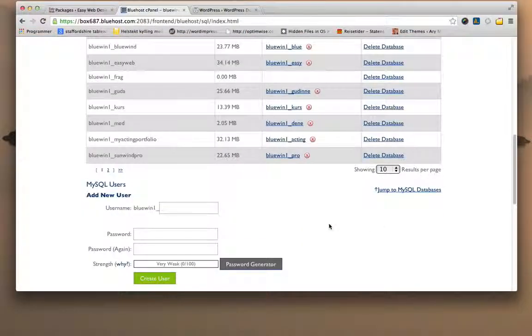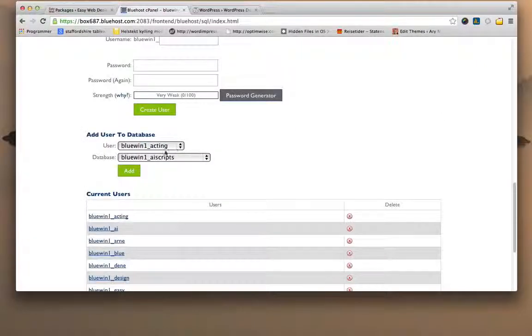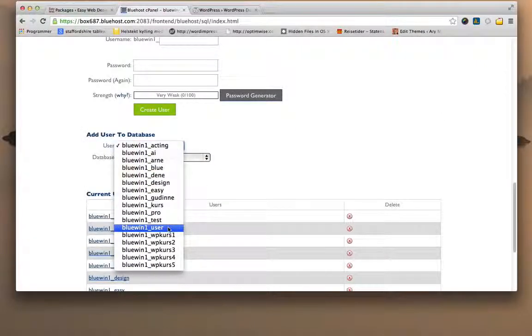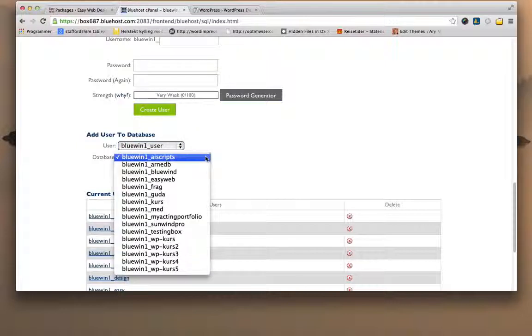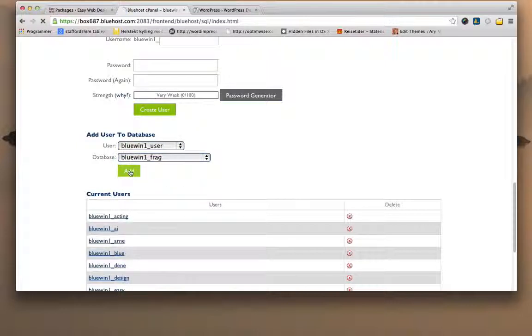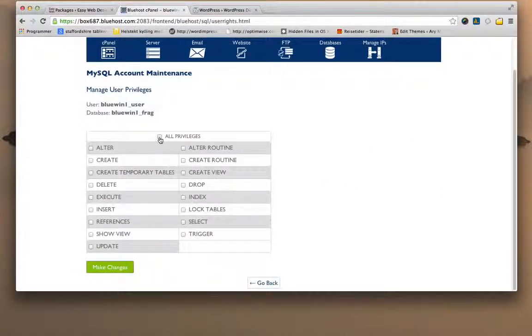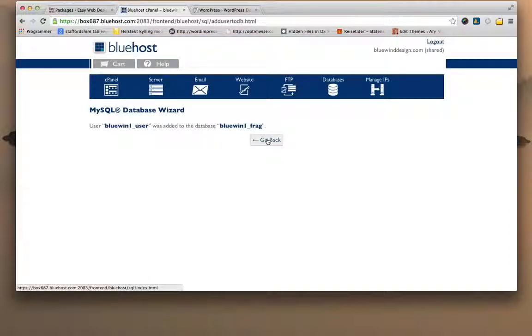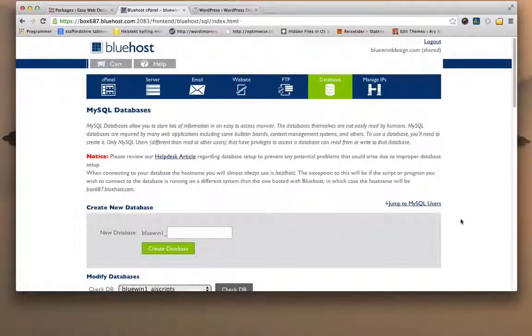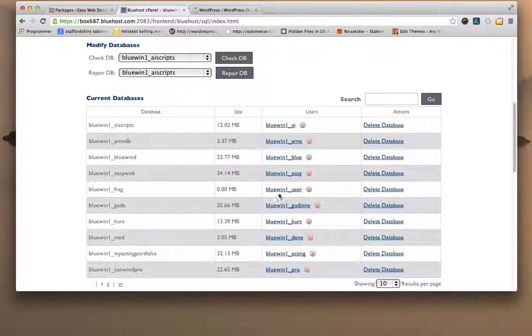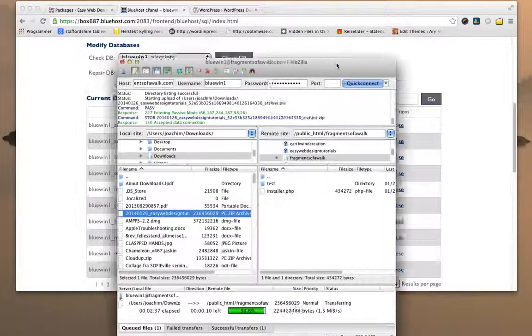I created the database, I've created a user, and now I need to attach the user, which is user, to the database frag and edit. And be sure to click all privileges and then make changes and go back. Okay, so we have frag and we have attached the user to the database frag. Okay, so now I can check in with FileZilla how that is doing.